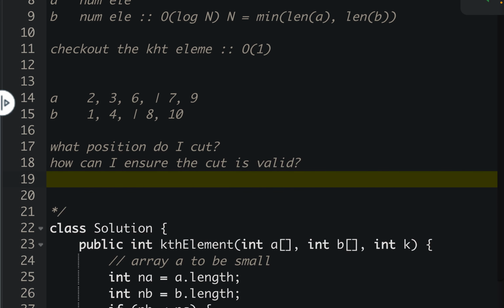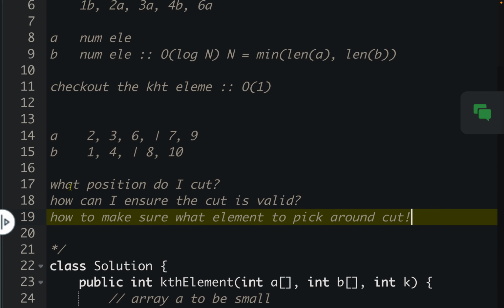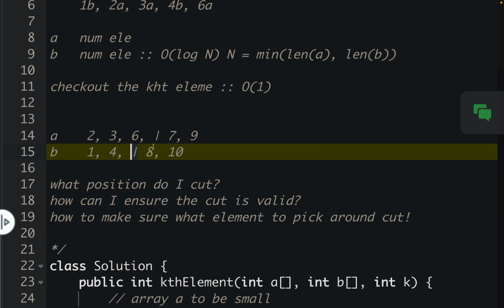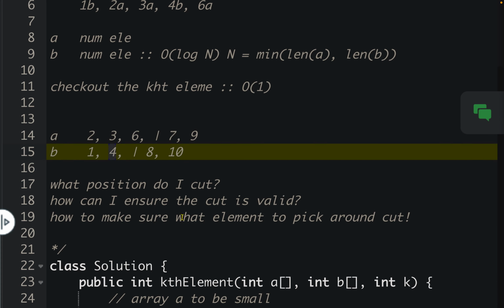And again there is one question, how to make sure what elements to pick around the cut. This is also a good question, although if you heard it well, this question is already answered. So if I'm cutting at this point, what element should I pick? Left hand sides, right hand sides, or the array A's, array B's elements? What should I pick? We'll answer each question step by step.